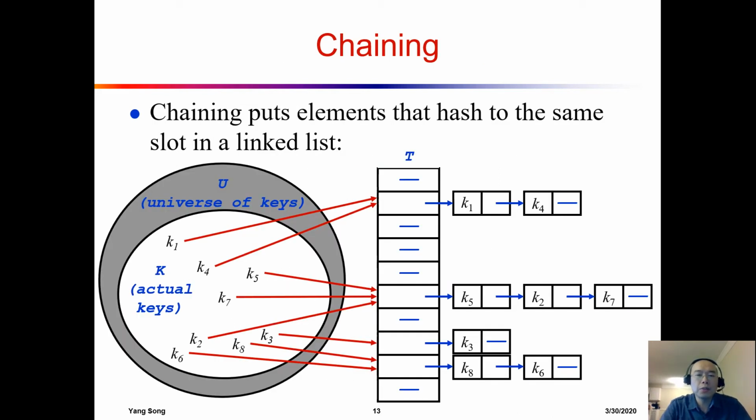Another solution is called chaining. For chaining, it means for each of the possible slots, we know there will be collisions.